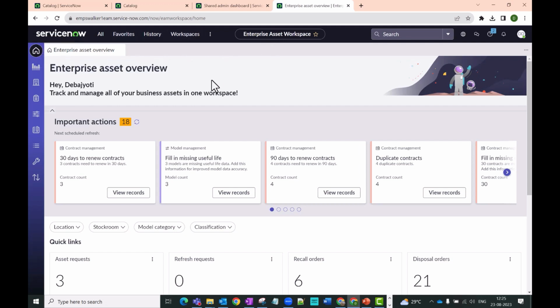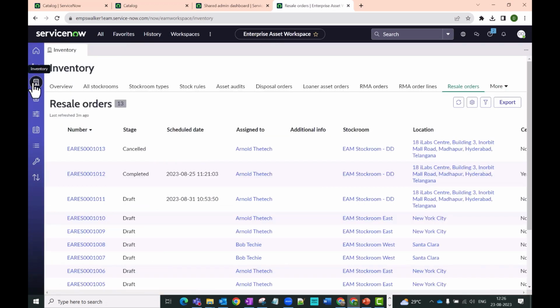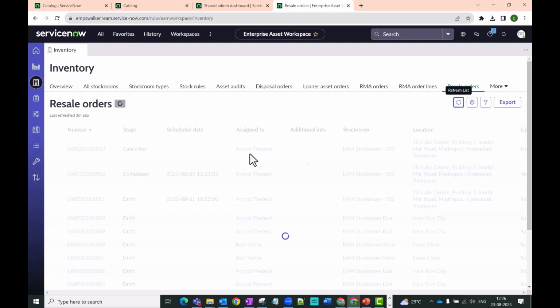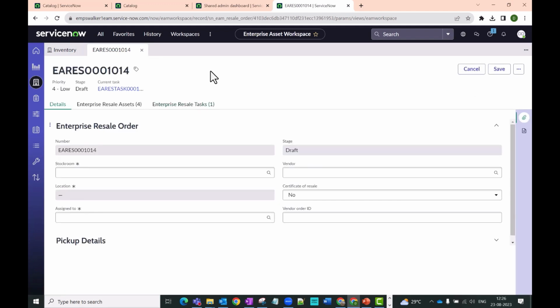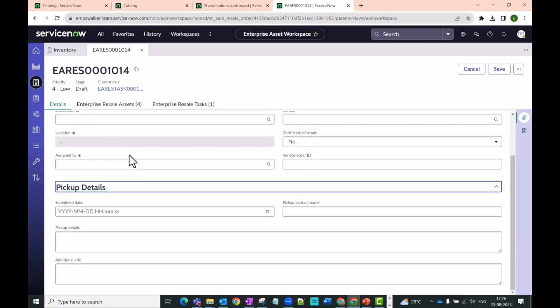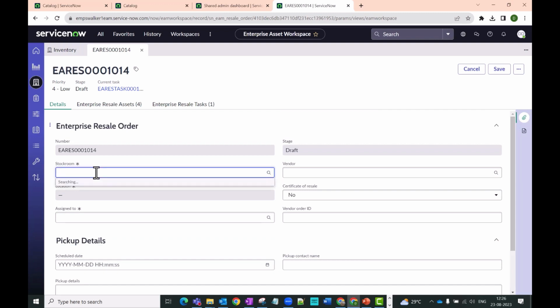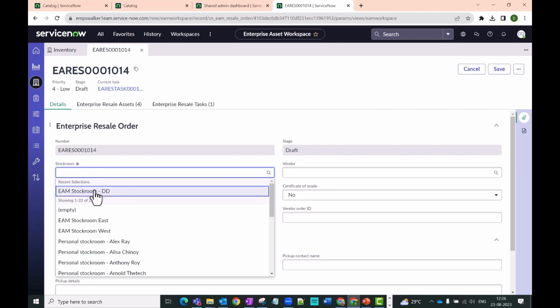We are in the EAM workspace, and here under inventory, resale order, I just need to refresh it, and this is our current order. So this is the form, and we need to fill the stock room. Filling stock room means all the asset has to be stored here. When I say asset, I meant the asset under this order has to be stored in this particular stock room so that the vendor can pick up from that stock room. We'll choose this stock room.